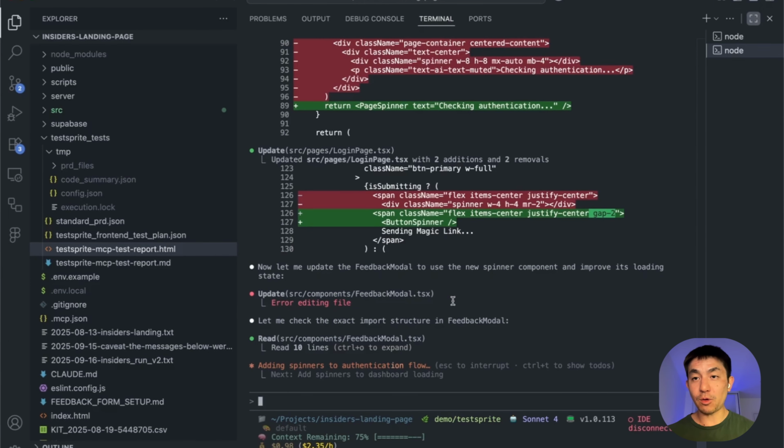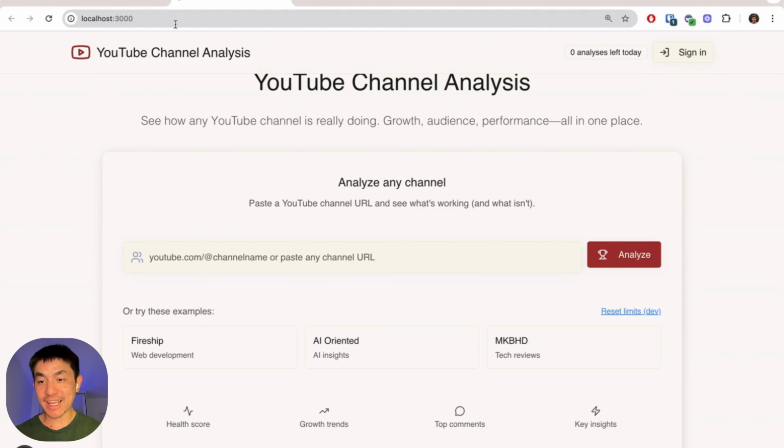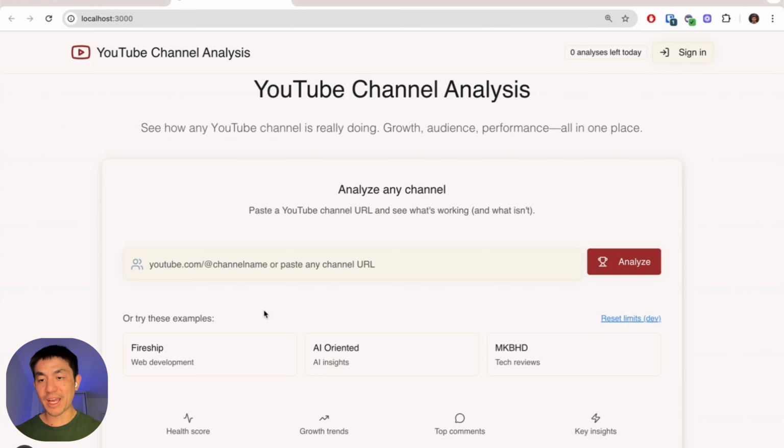All right, so now we've taken a look at that. Let's take a look at a different example that is slightly more complex. Let me show you the second application that we have over here, a backend and a frontend as well. And I will be showing you how to do this with the Codex CLI. Okay, so let's hit on here. Just to show you what this is, this is just a YouTube channel analysis tool.